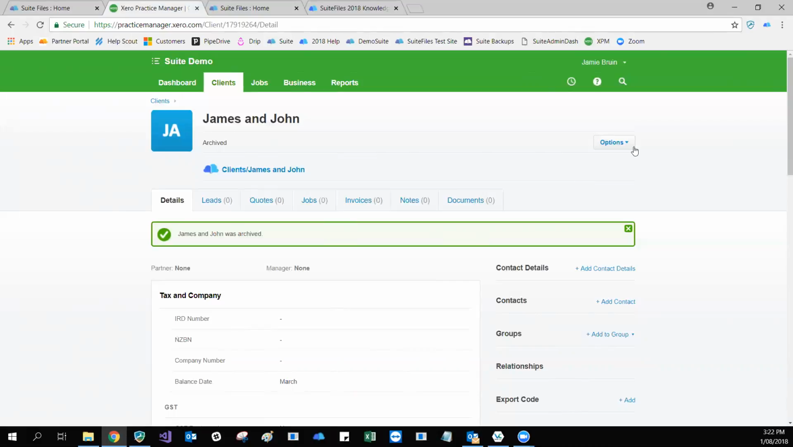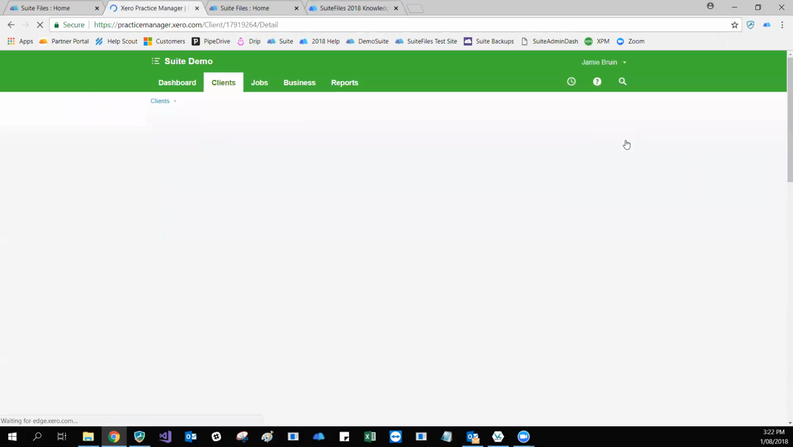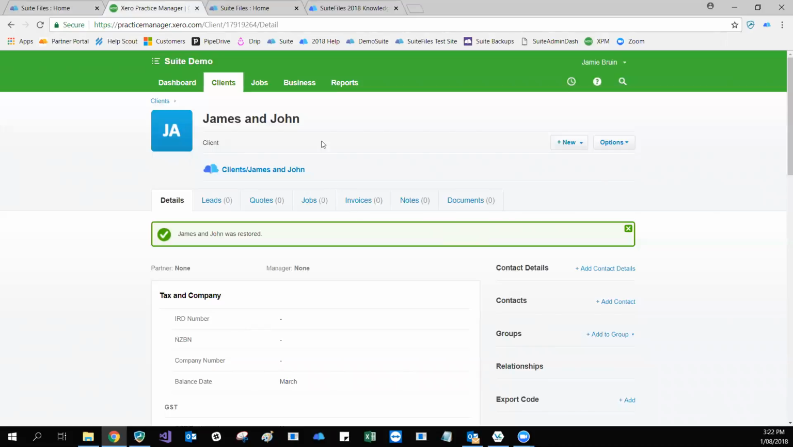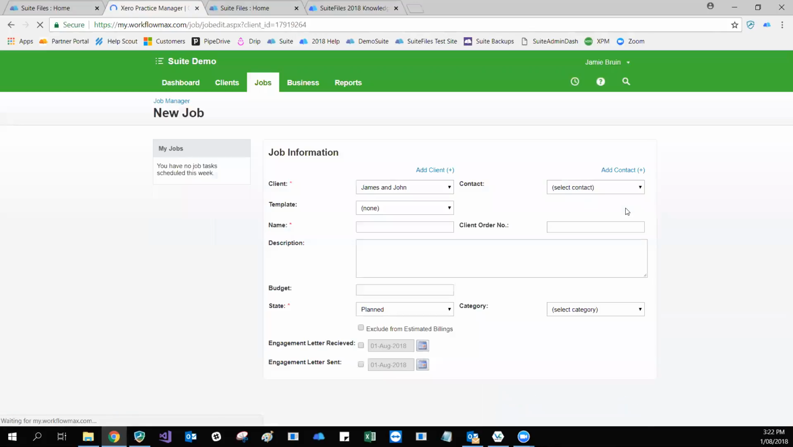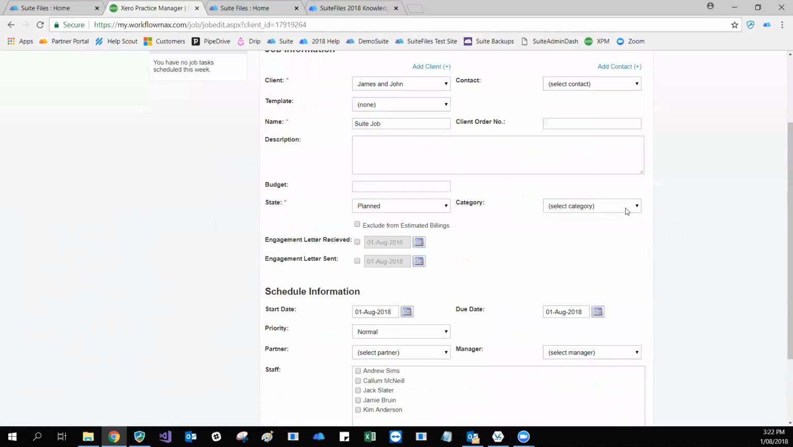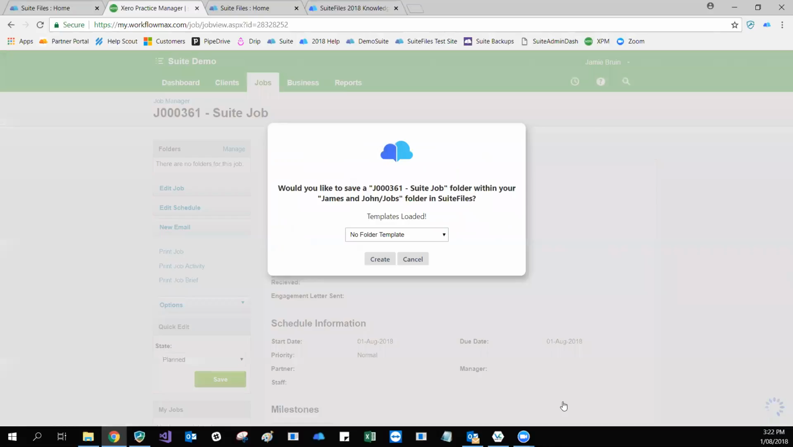Next thing is if we create a job or a quote. So let's just quickly restore this, and unarchive, yes. So if we want to create a new job or a new quote in XPM, let's provide a name for our job. Let's call it Suite Job. Once we create this new job, we will receive a prompt from the Chrome extension.